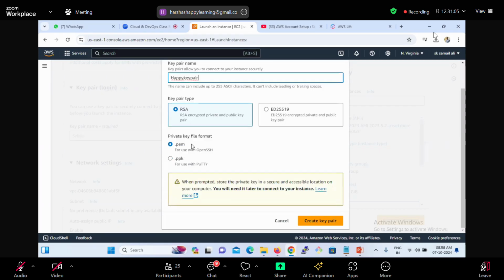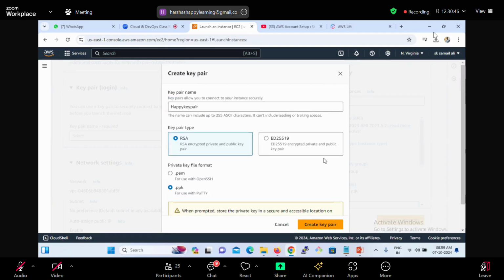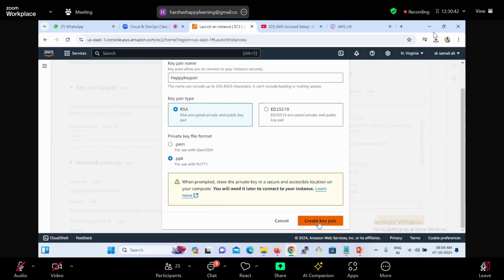Then the private key file format. There are two formats, .pem and .ppk. I'll show you both. As of now, I'll save the private key as a .ppk file. This is the format of the file. I think I have given all the details here. Once you have given all the details, you just create the key pair.